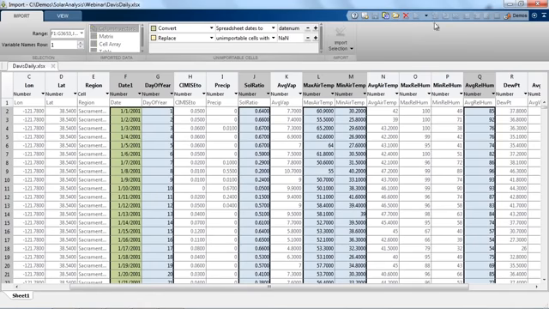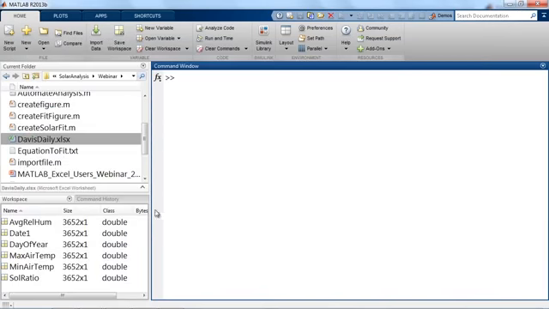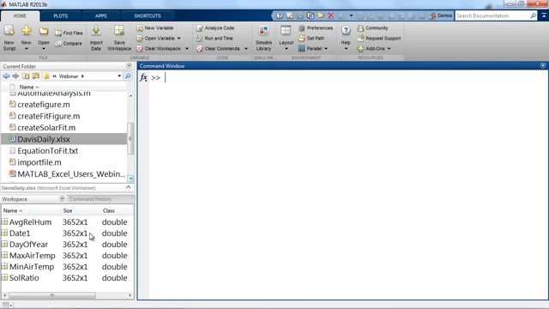I'll click this check mark. And now you see back here in the workspace, I have 6 variables named according to their 6 columns inside of Excel. And you can see their size, 3652 by 1, so 3,652 rows by 1 column. And so that's all it took to read that data in from Excel. So as you can see, the Import tool is a great way to very easily and very quickly read in data from different types of files into the MATLAB environment.